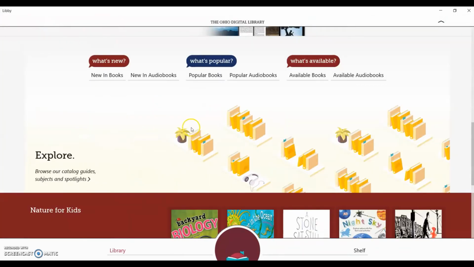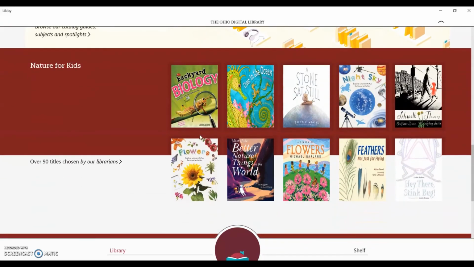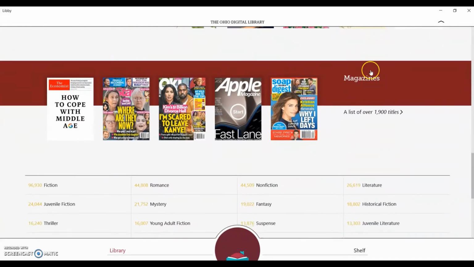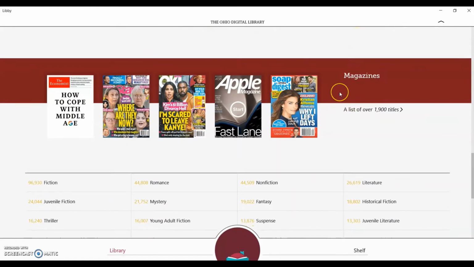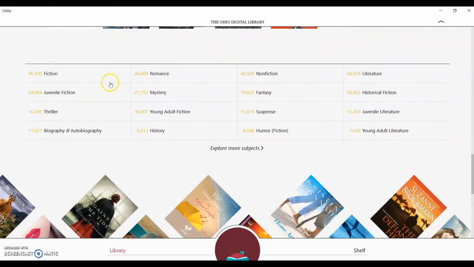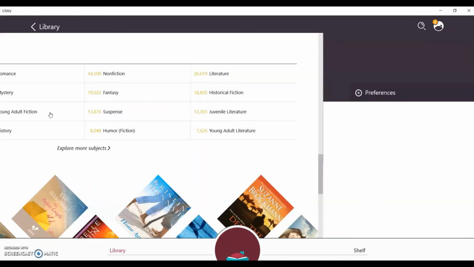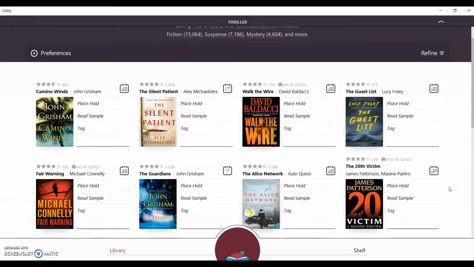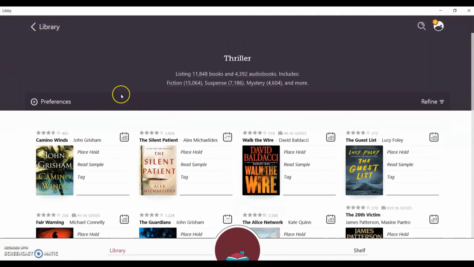Now I'm going to head back to the library. And then down here is where we start to get into different genres. Here we have magazines. Here's where we have the different genre sections. So if we really like thrillers, we could click here. And then here we're going to see books that fall into the thriller genre.